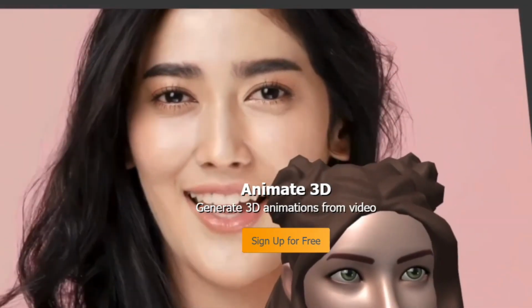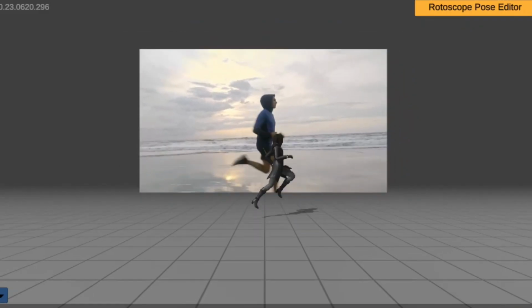Today, we have an exciting tutorial for all aspiring animators out there. In this video, we'll walk you through the step-by-step process of creating a 3D animation movie using AI. Without any knowledge about 3D animation, you can turn any video into 3D animation using this AI tool. So let's get started.